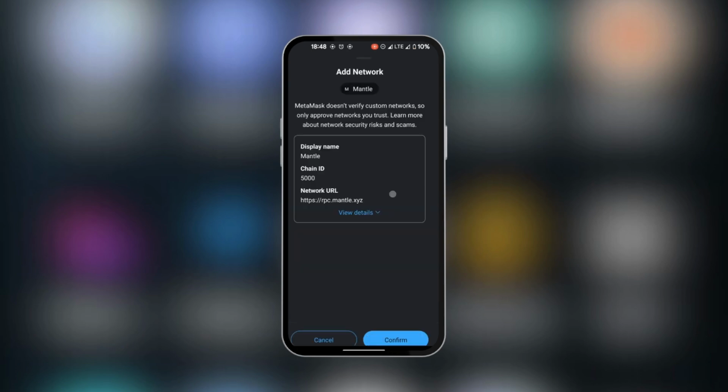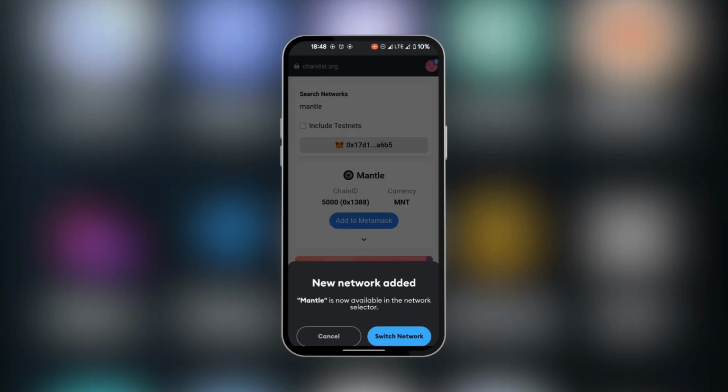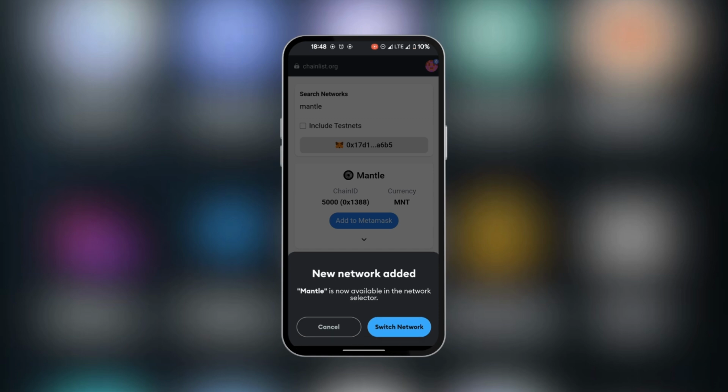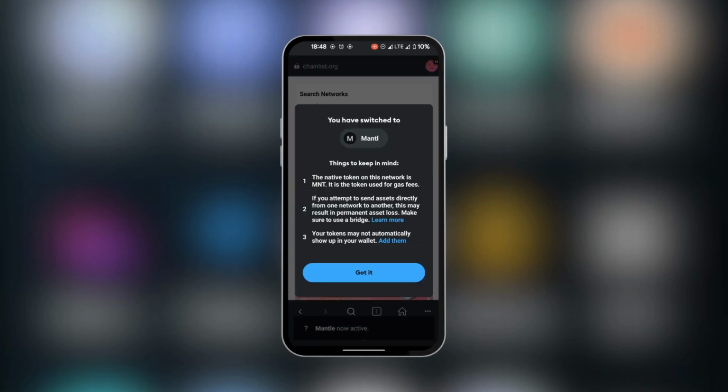And what happens next is it shows you a summary of the network which you are about to add, which is the Mantle network. So we're just simply going to click on confirm, and you can see new network added. Mantle is now available in the network selector. So we're going to click on switch to network just because we want to show you that. And it shows you that you have switched to Mantle.